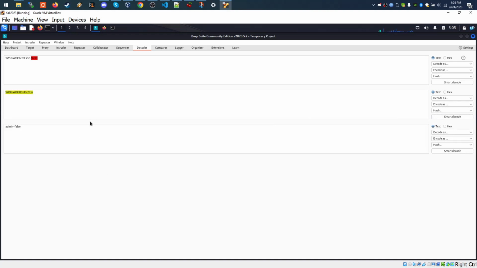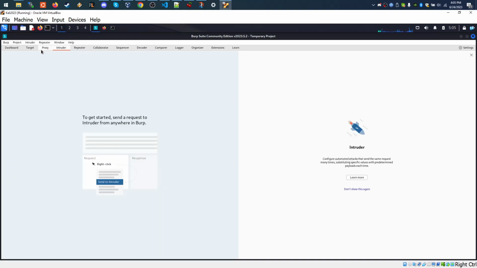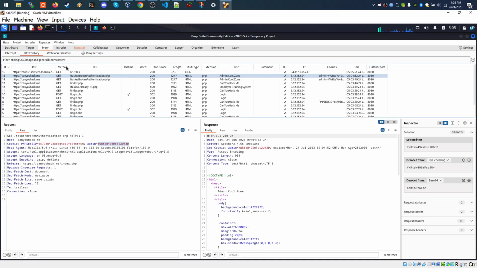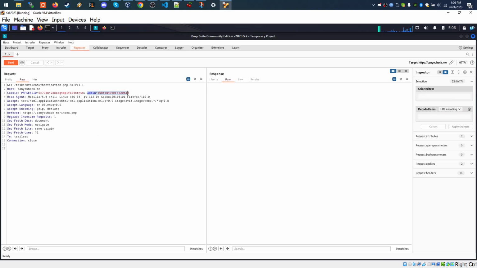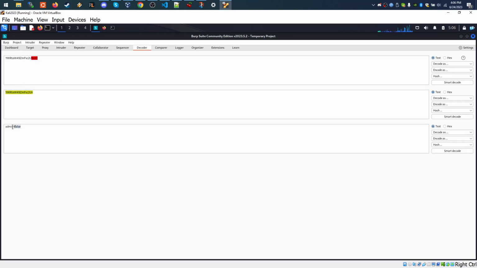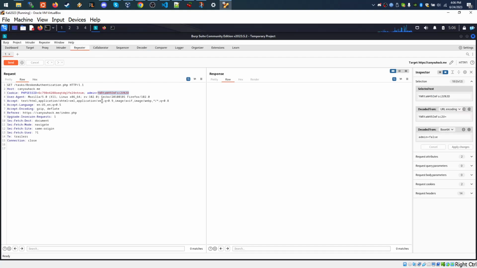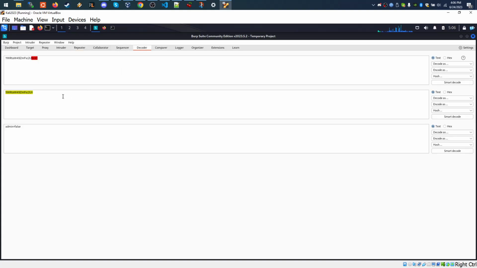So we can see whenever we visit this website, it sets a cookie of admin equals false. So this translates into admin equals false. So our cookie is effectively admin equals false. Well, what if we manually changed this cookie ourselves? What if we changed it from false to true?